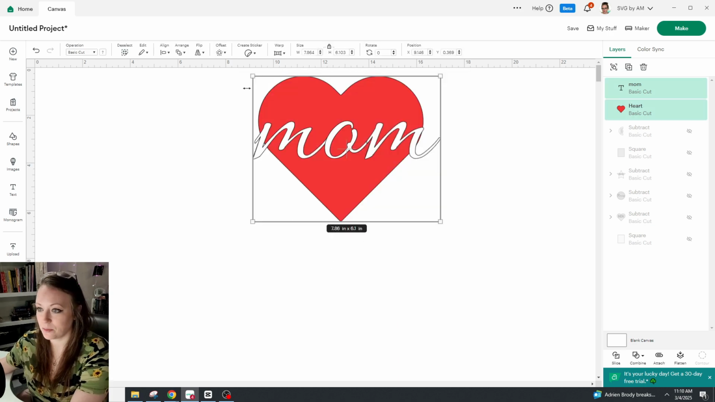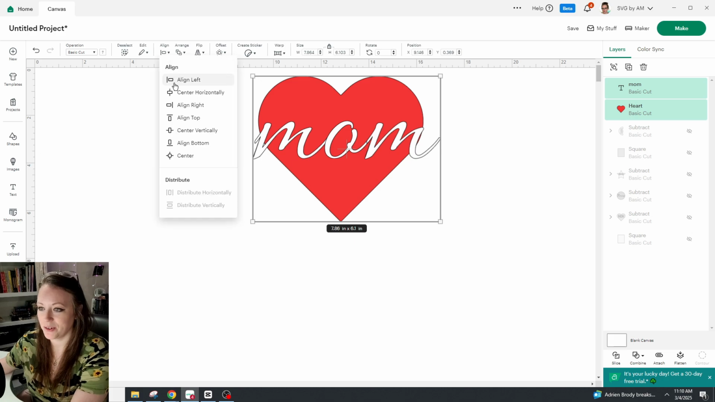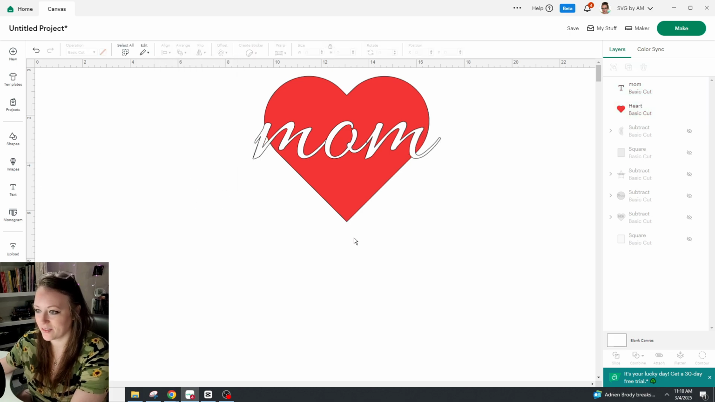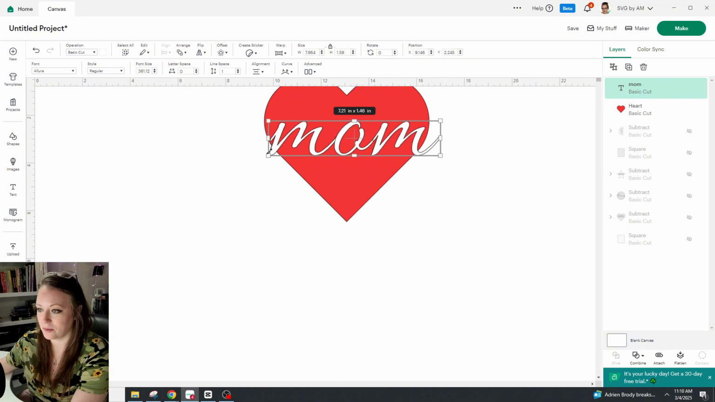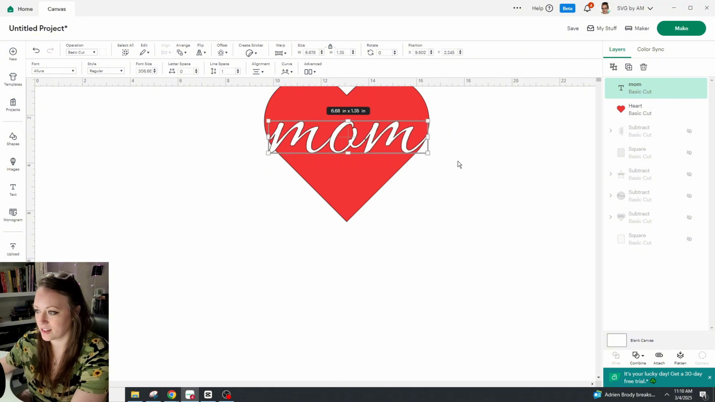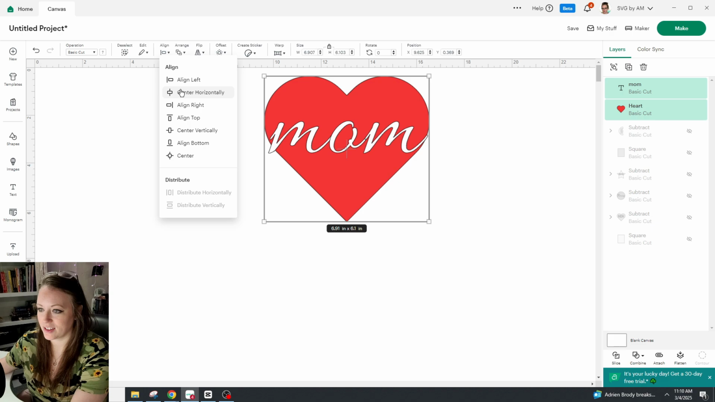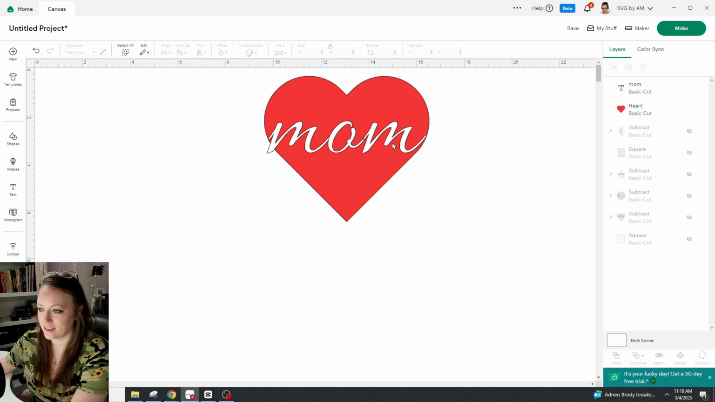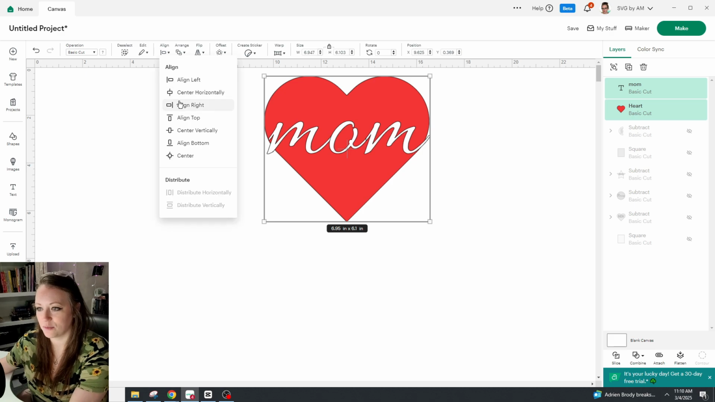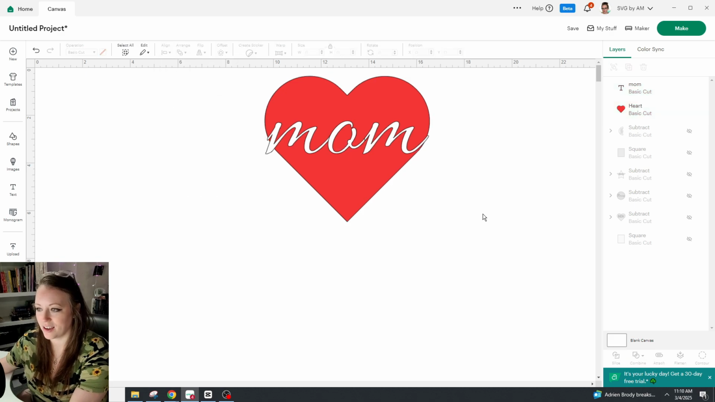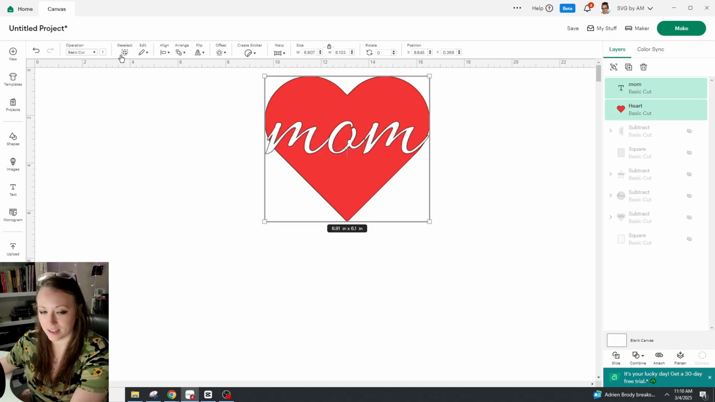We're going to select both of these. We are going to align them in the center. I do need to make this mom a little smaller. Make sure it's still aligned. Oop. Need to make it just a little bit bigger because I want it to come out some, but not a lot. All right, now that we've gone through that, you're going to select both of these.